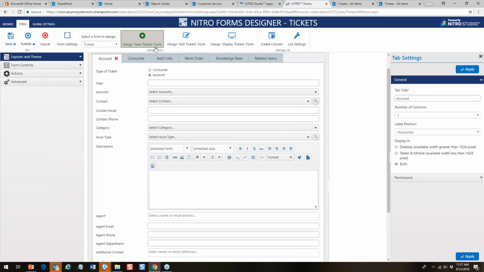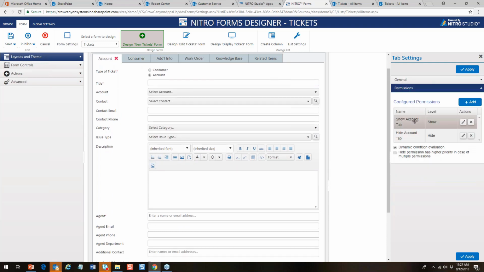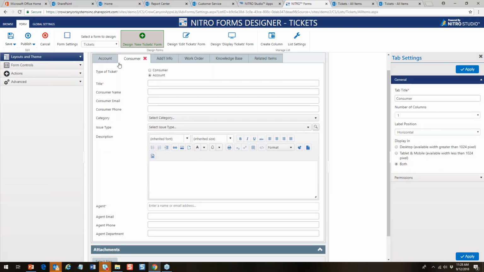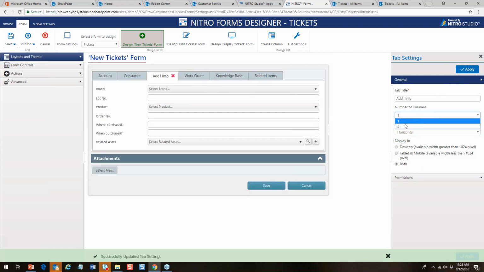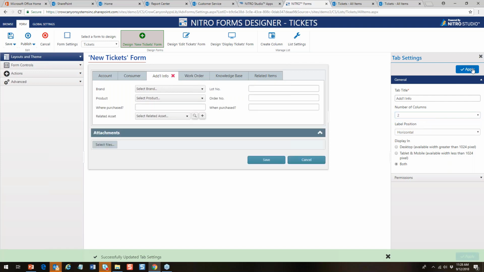You can do a lot of things with it. You can design a new ticket, edit ticket, display ticket. Here we see our form with all the tabs. This one is set up so that there is a permission here that shows or hides the account tab based on certain conditions. That's how come we got that dynamic element going. We can set this up very easily as 2 columns. If we want to change it to 1, we just change it back to 1. I happen to like it as 2, so I do it as 2.